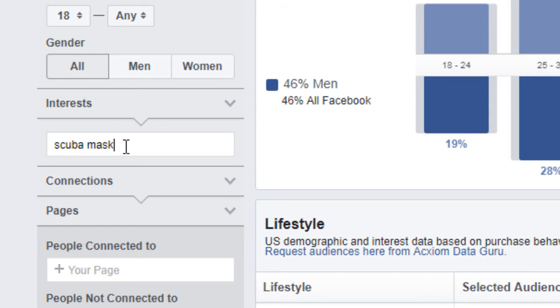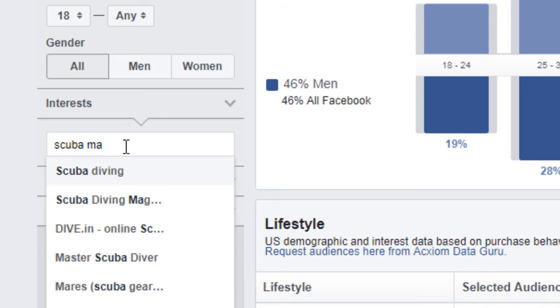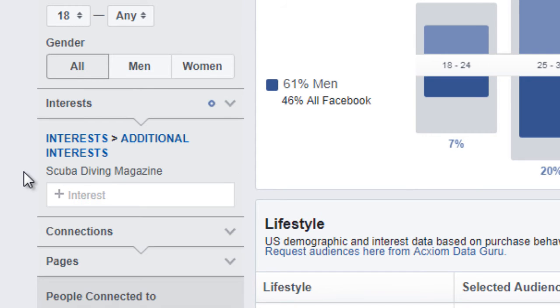If you notice, if I put scuba mask, it doesn't even show up. So what you're looking for is a very, very broad keyword. In this case, scuba diving. Now, what's even better is if you can find a magazine. Let's see if this one's a magazine. Yeah, this one's a magazine. And the reason why magazines are great is because they'll do everything in their power to promote their magazine, so they get a lot of traffic coming to their page. If you can find a Facebook page as well, that would be great too.